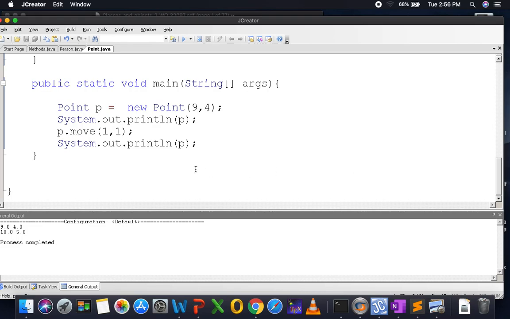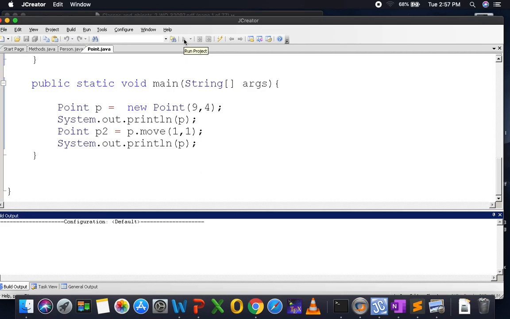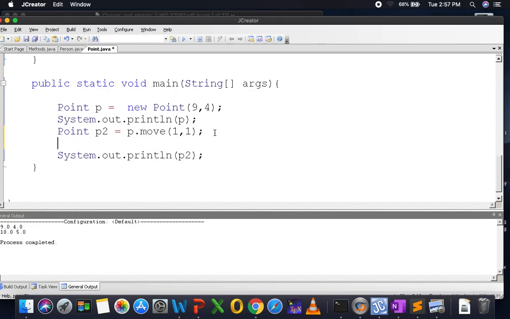I don't have any problem. The only difference is that I can take a point, let's say P2, and write that the point P2 is equal to p.move(1, 1). Thus, in this case, this one will work. And if I print the P, you will get in this case 10.0, 5.0. And if you print P2, because these are two references and the two references are pointing to the same thing, what you will be getting as a result here is the same, which is 10.0, 5.0.